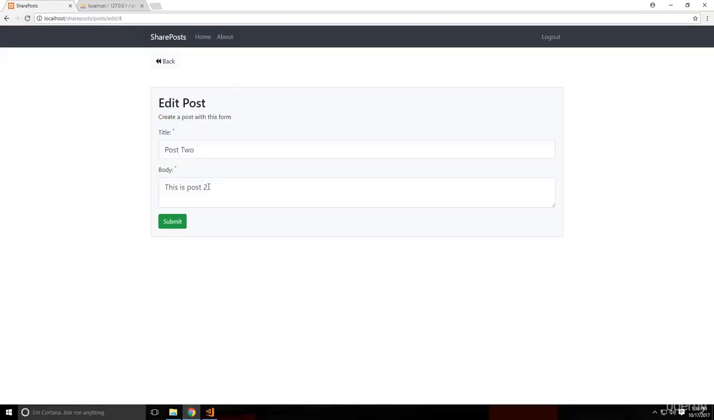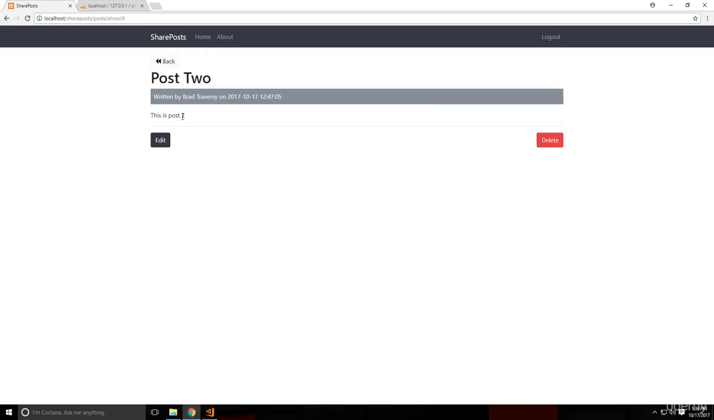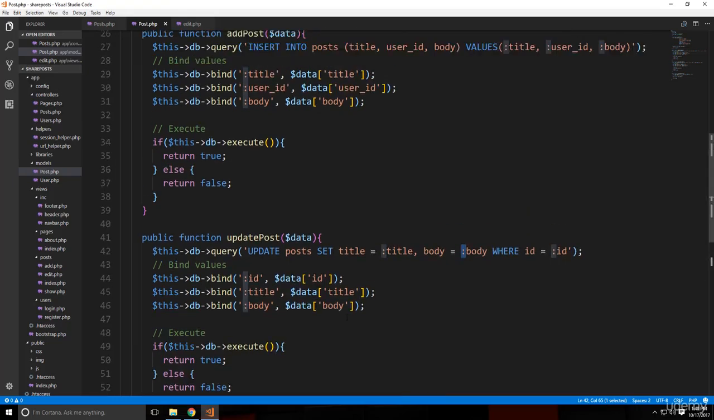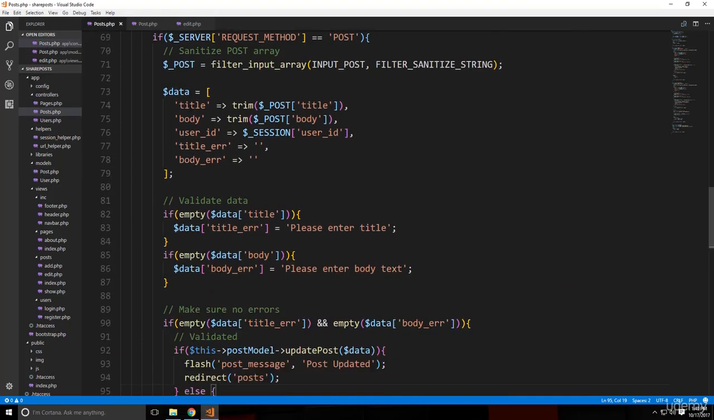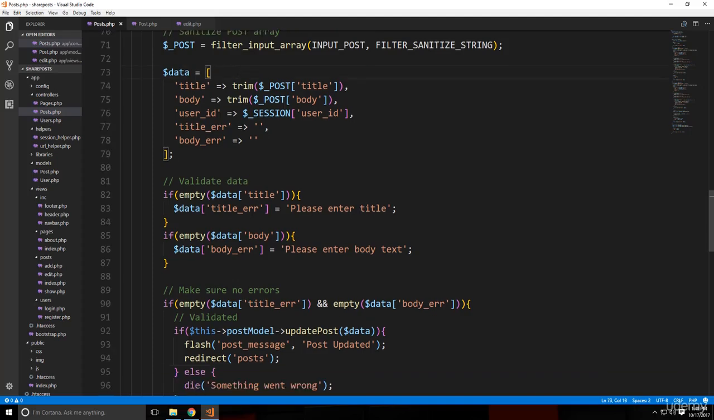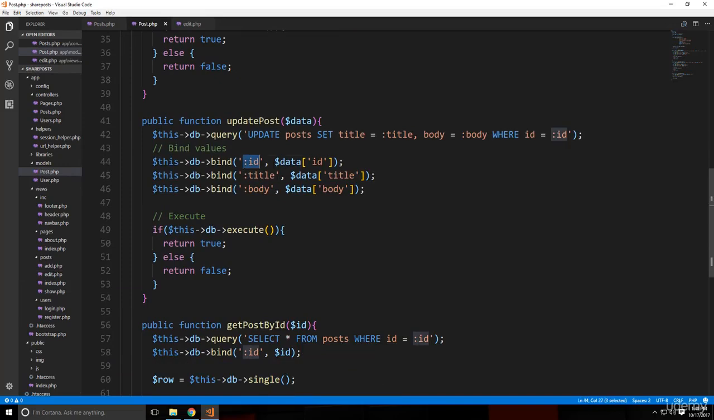So this is post 2. Let's change the body. We'll change the number 2 to the word 2 and submit. We get post updated. And if we look at post 2, that did not work. All right, so let's go back and check our data array for our controller. So let's go to edit. So we have title, body. All right, so the ID is not in here. That's the issue. All right, inside of the model, we're trying to bind, where is it? Right here. We're trying to bind ID to data ID, but there is no data ID.